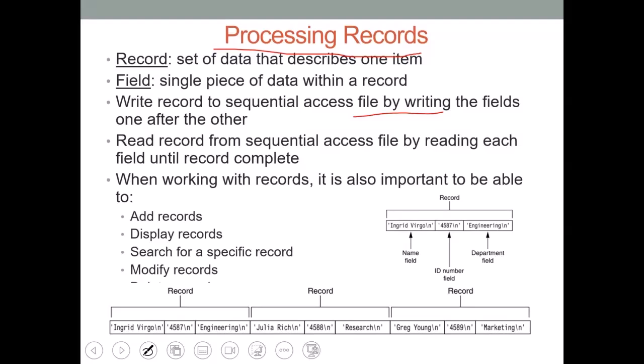Look here. We have how many records here? 3 records. It's clear that the first one is name, the second one is ID, the third one is department. Name, ID, department. How many fields do we have in this record? 3.